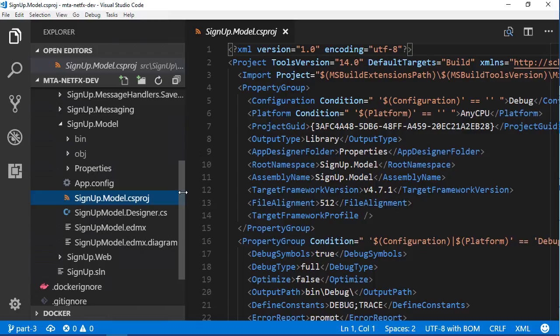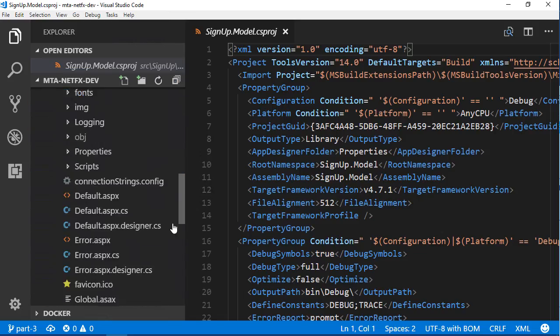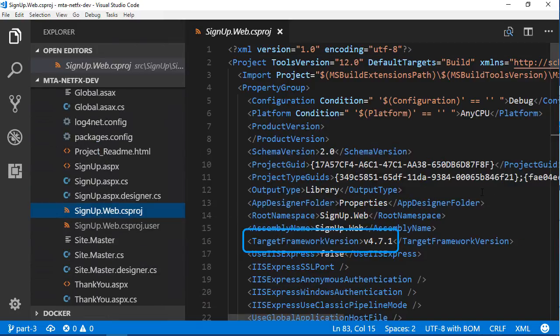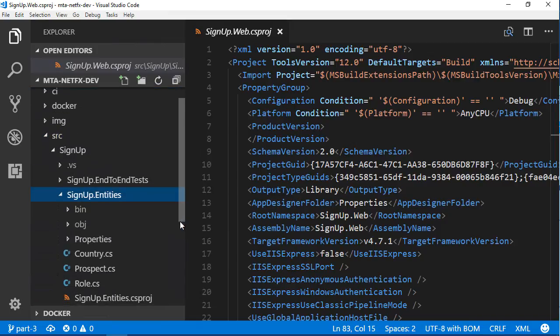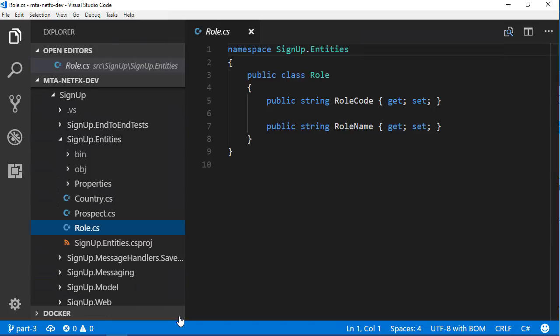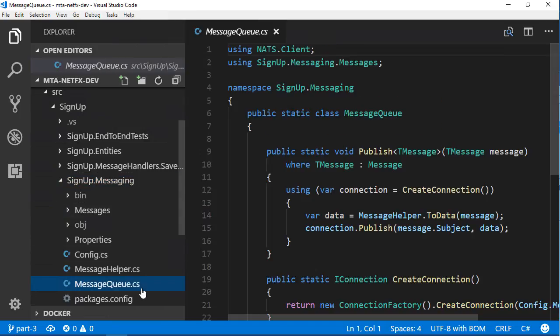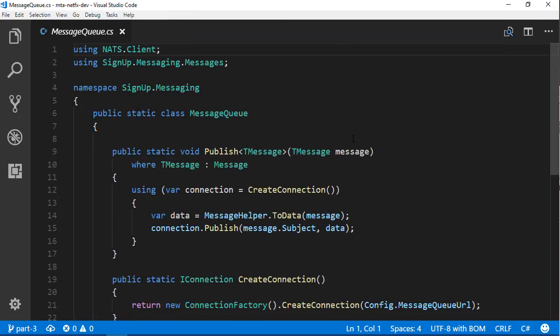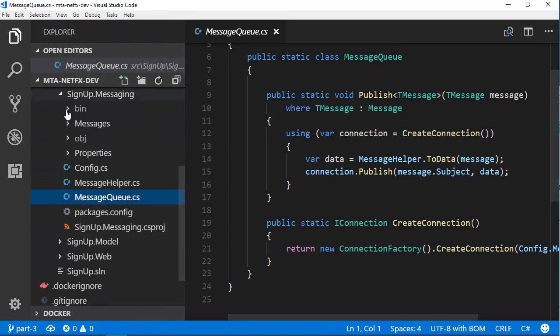I have updated the .NET Target Framework to 4.7.1, which I've done for all the projects, so I can use new features, and when I add new dependencies, I can use the latest NuGet packages. I also have a new entities project, which has plain object versions of the classes in the model. I don't want to publish Entity Framework objects in my events, because that means any consumers have to also take a dependency on EF. And I have a messaging project which wraps up the logic for publishing events in the message queue class, and it also contains the event message classes.